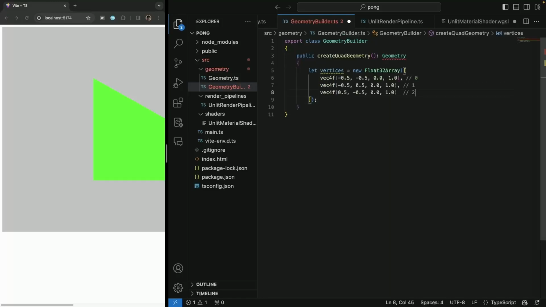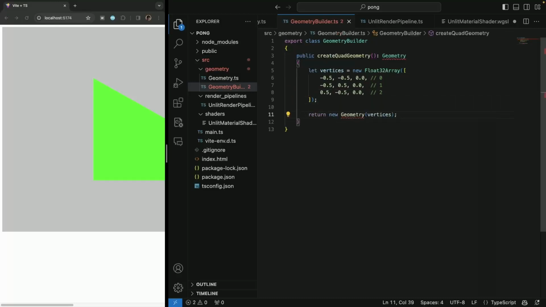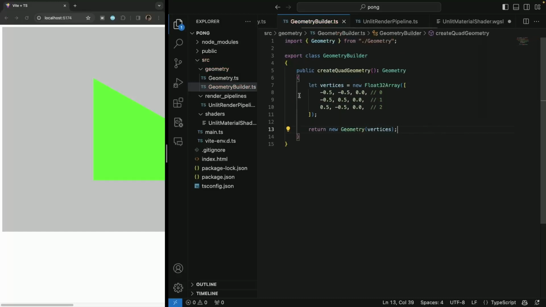Close it here, and then paste this in. So we don't need this vec4, and we don't need this last argument that only matters in the shader. Otherwise, we're never going to have to use it. So you can leave it like that, and we can just return our geometry. All right, we just need to import it, and that's it.